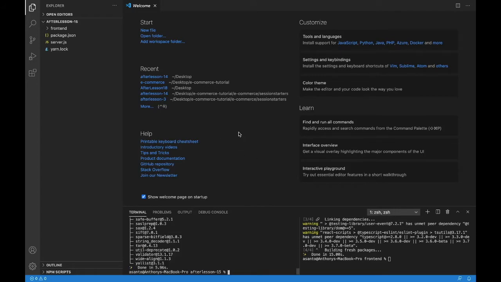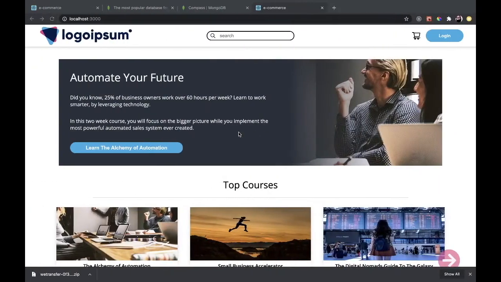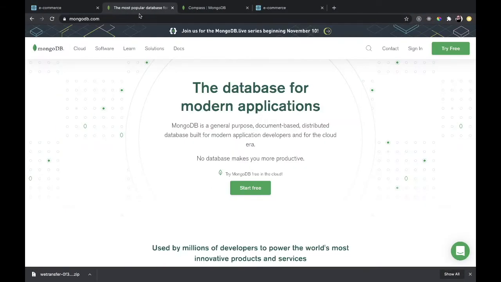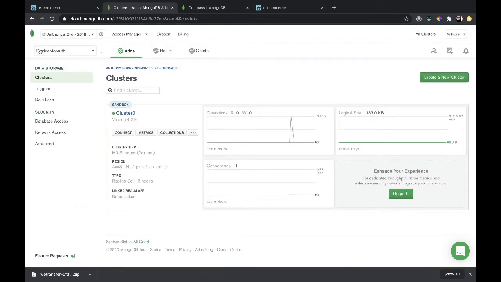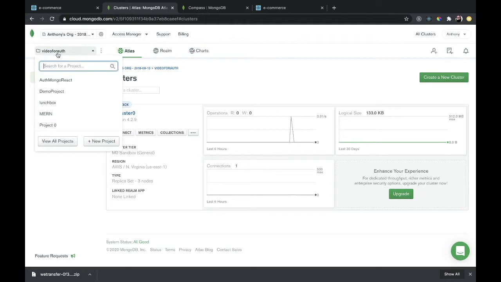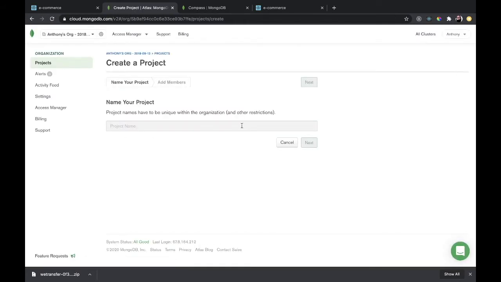With that added, we are going to get our server connected to our database, which will be MongoDB, the most popular database. So we're going to use this, so just go ahead and sign in or try for free. While you're in here, you could go up to where I have video for auth and make yourself a new project, and I will walk through it as well.